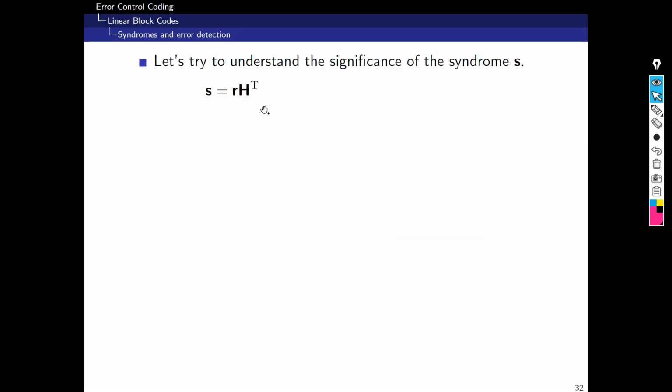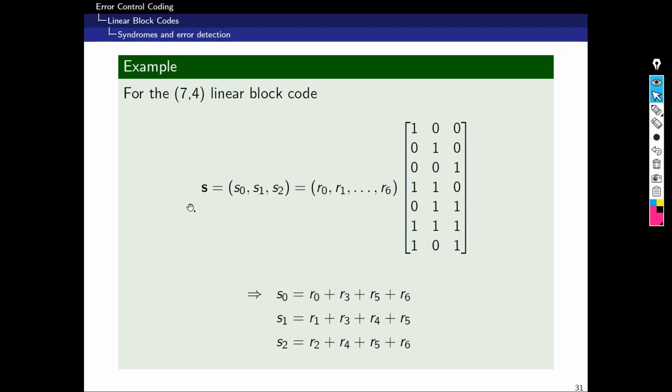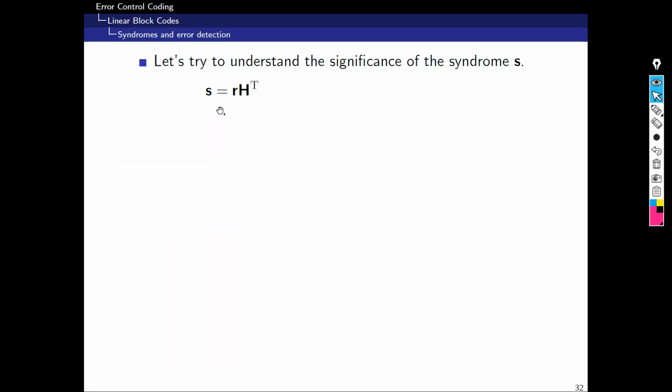Now, how do you do that mathematically? Let's try to understand the significance of the syndrome S by math. S is equal to R multiplied by H transpose, as I showed you here. And the length of S is n minus k. Now, what's R? Everybody knows that R comes from the summation of V with E. V is the code word and E is the error caused by the channel on V.